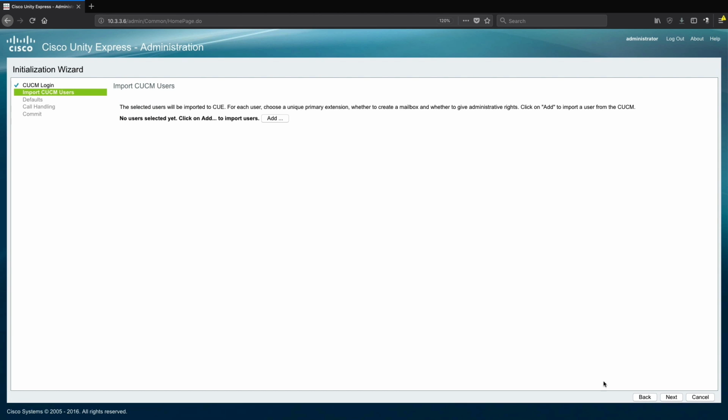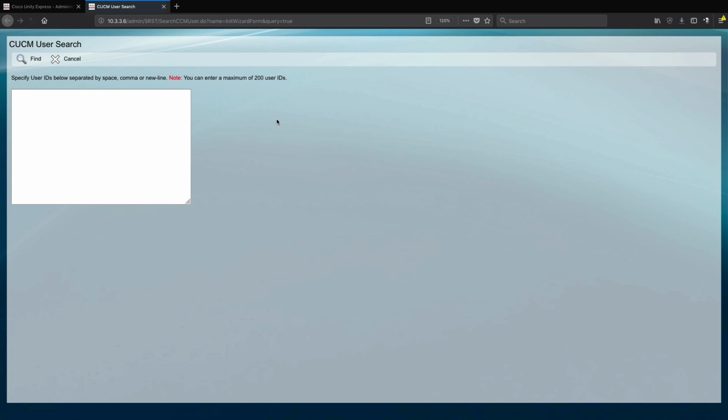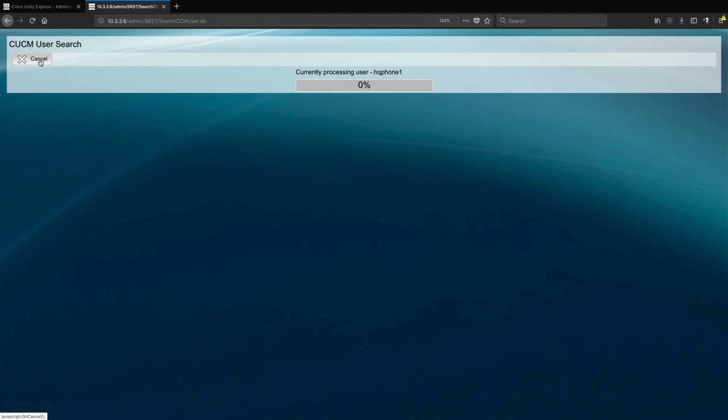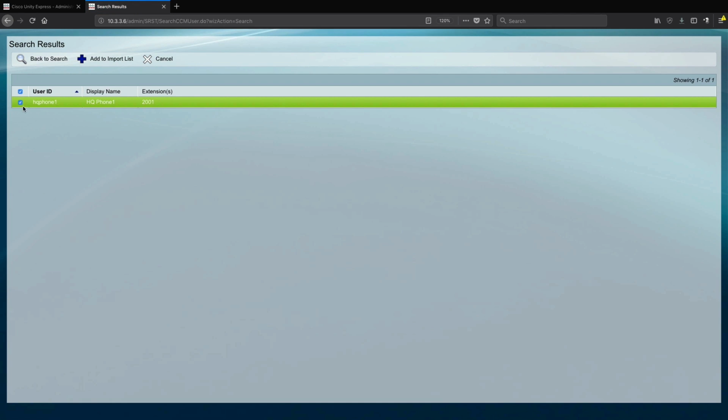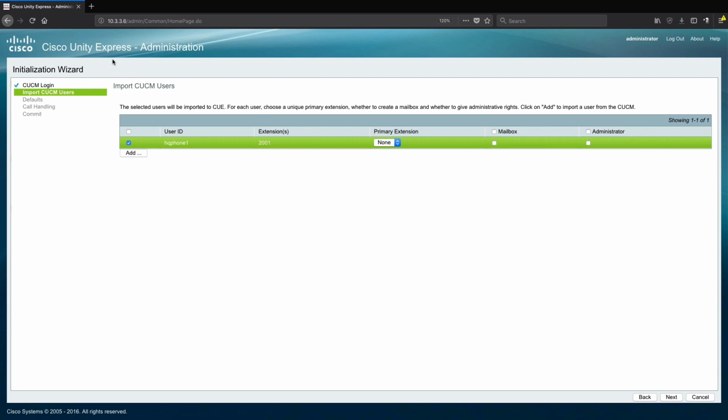And if I want to import one of my users, I'm going to say add. And I just want to import one user. And it has a user ID of HQ Phone 1. Let's do a find. And there is HQ Phone 1, so I'll select that. And I'll say I want to add that to my import list.